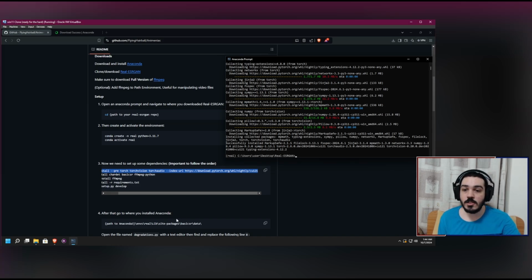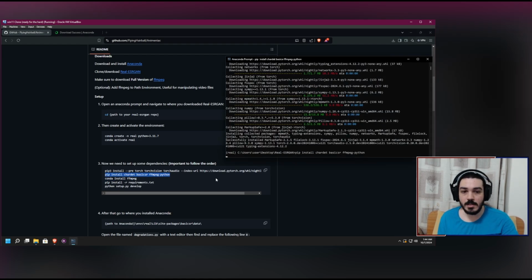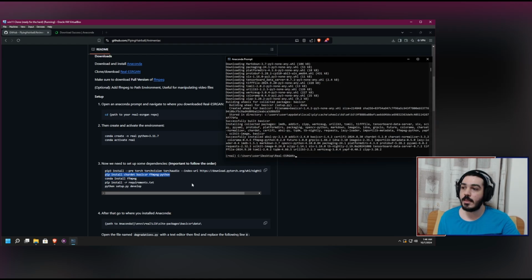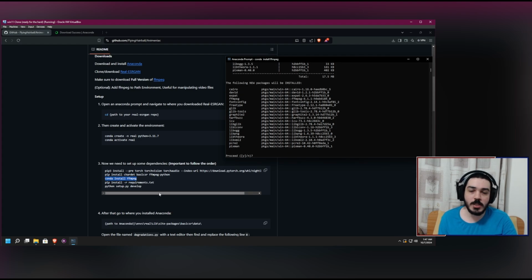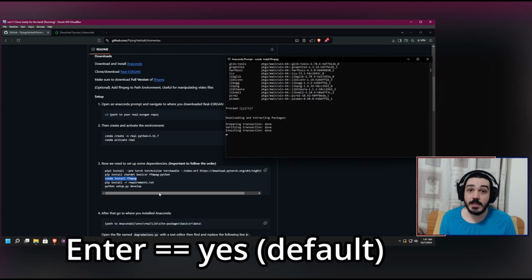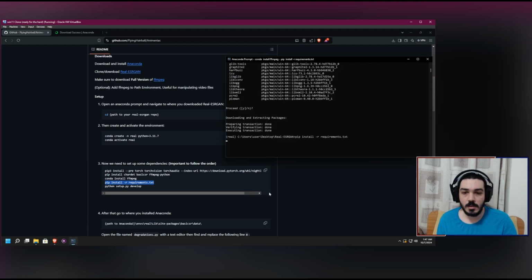Now that it's done, let's do the same thing for all the following lines in this section. So I'm going to copy this, go back to the terminal, paste it, and enter. The rest of the dependencies should install way faster than Torchvision, so don't worry. This will only take a minute. And if anything asks you for confirmation, just hit yes by pressing enter. Next, let's do the requirements. Enter.